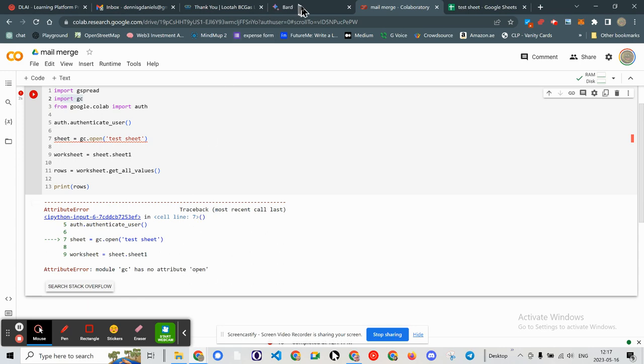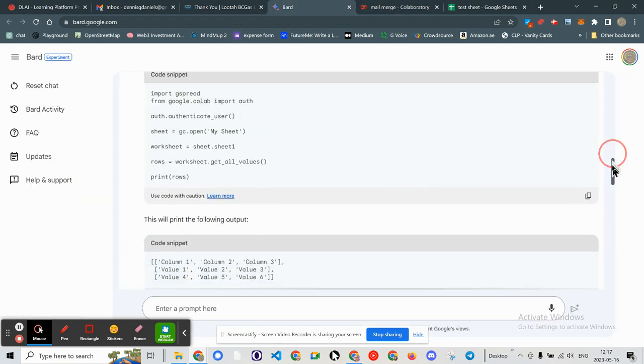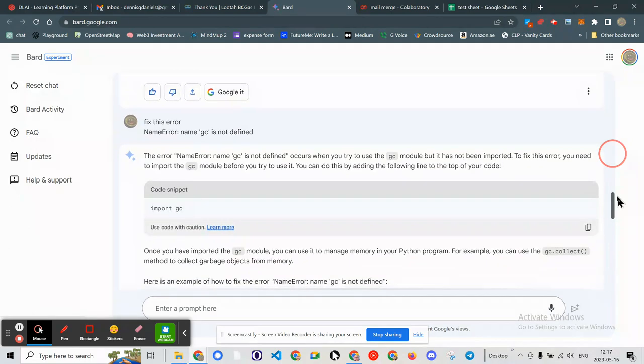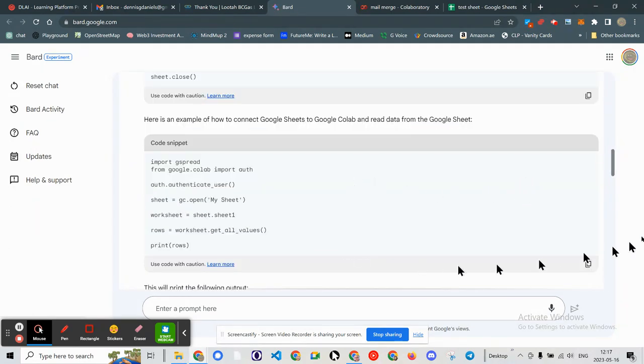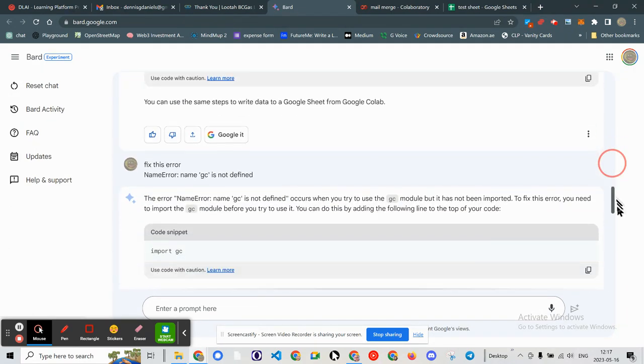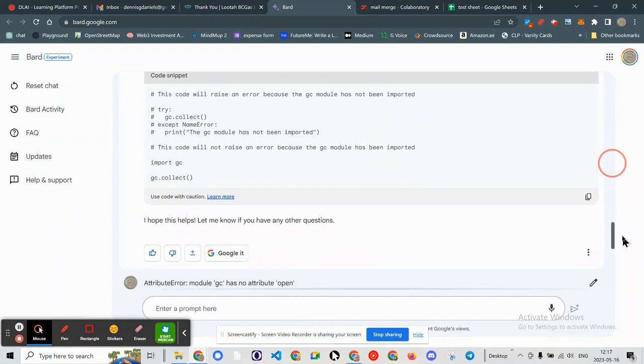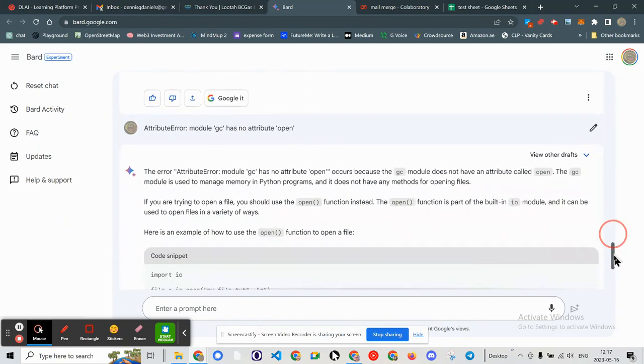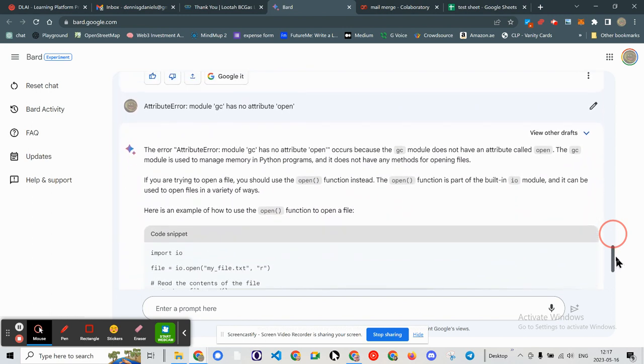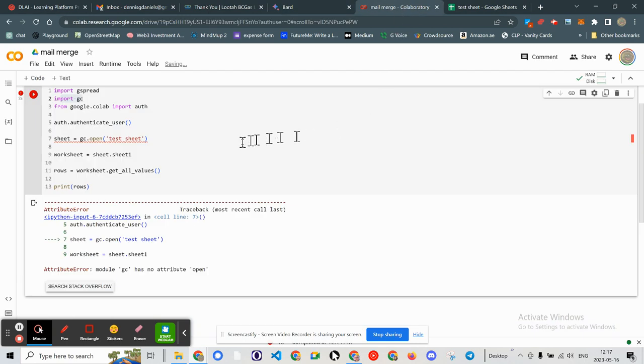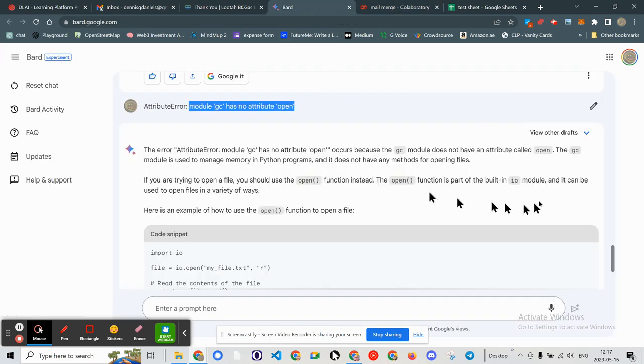And if I followed up with this, gc is not defined. That's where I had to import gc. gc is not defined, import gc. And then I ran the code again, and it didn't work. Then I got an attribute error, has no attribute open, which is the code Bard.google suggested first.